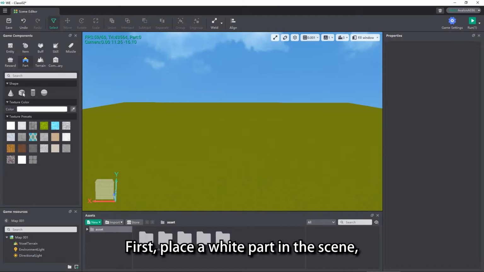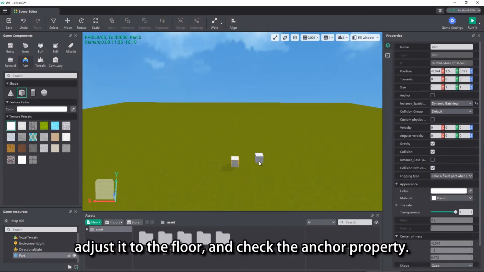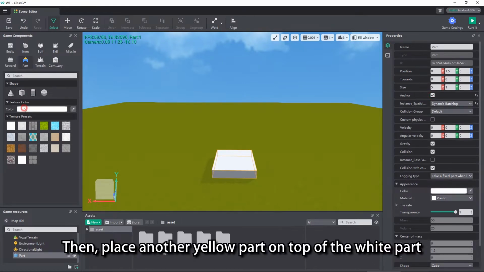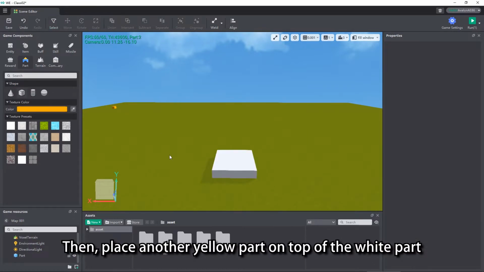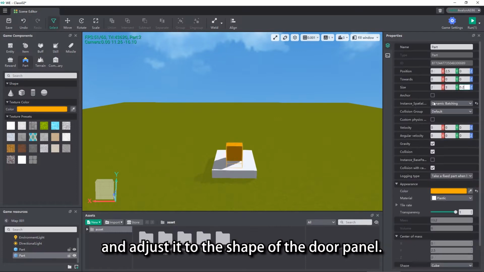First, place a white part in the scene. Adjust it to the floor, and check the anchor property. Then, place another yellow part on top of the white part, and adjust it to the shape of the door panel.